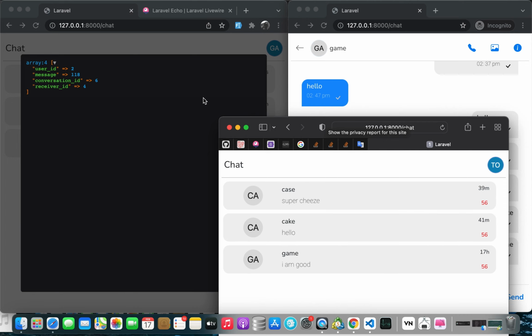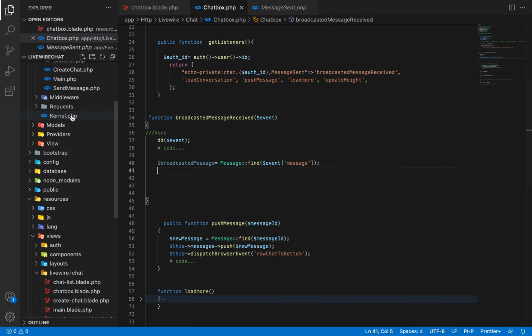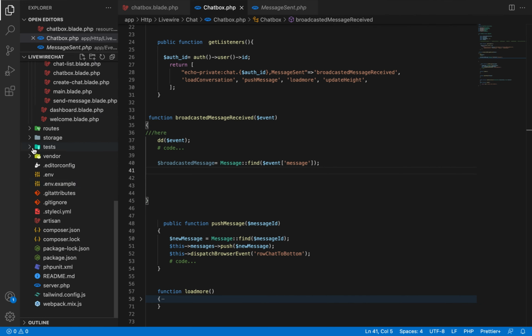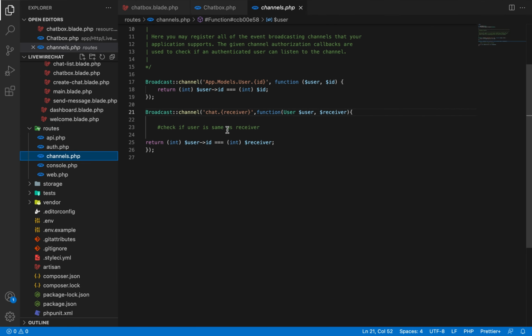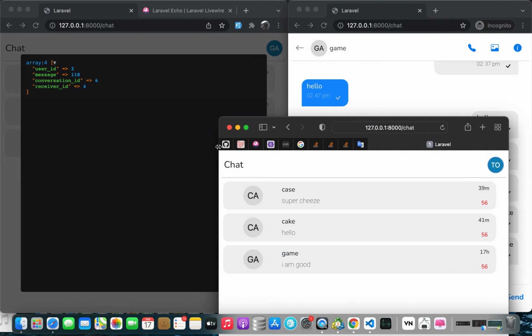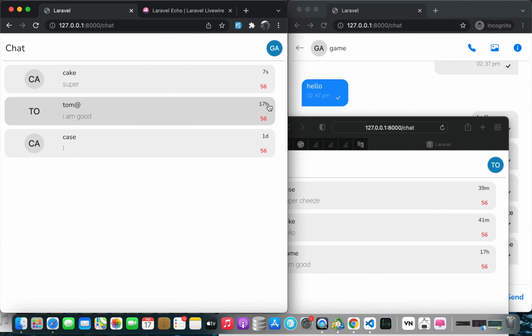It's only going to one user because in our gate we declared here in our channels for the chat to go to the right person only, to fact check if the current logged in user is the same as the ID that we send here. So this is the way our logic happens. That's why the message is going to the right person. But here we also have to check if there's an actual conversation selected.